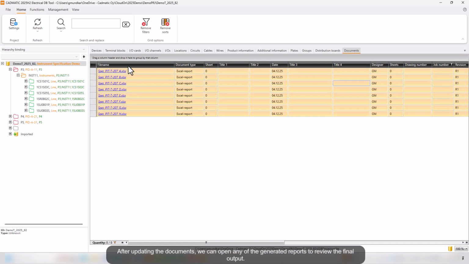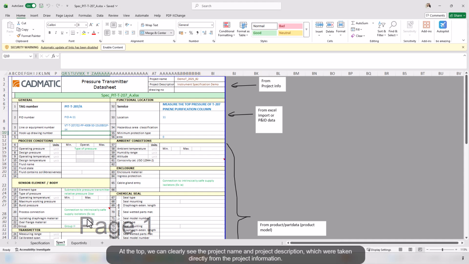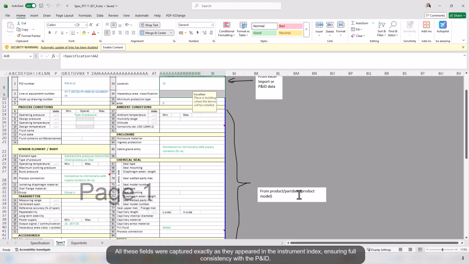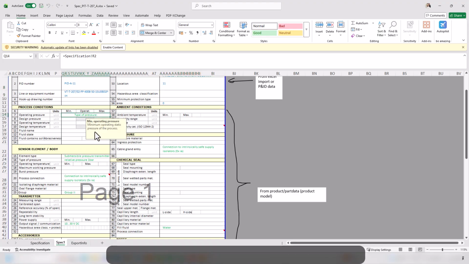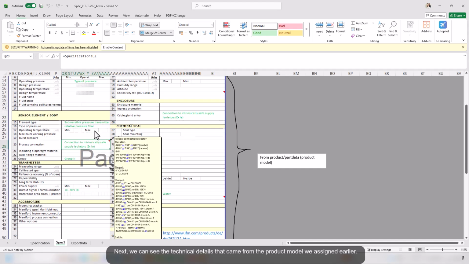After updating the documents, we can open any of the generated reports to review the final output. Here, we'll open one of the deliverables, the instrument specification sheet. At the top, we can clearly see the project name and project description, which were taken directly from the project information. Below that, the data imported from Excel is displayed, such as the tag number, P&ID reference, line number, equipment number, and area. All these fields were captured exactly as they appeared in the instrument index, ensuring full consistency with the P&ID.